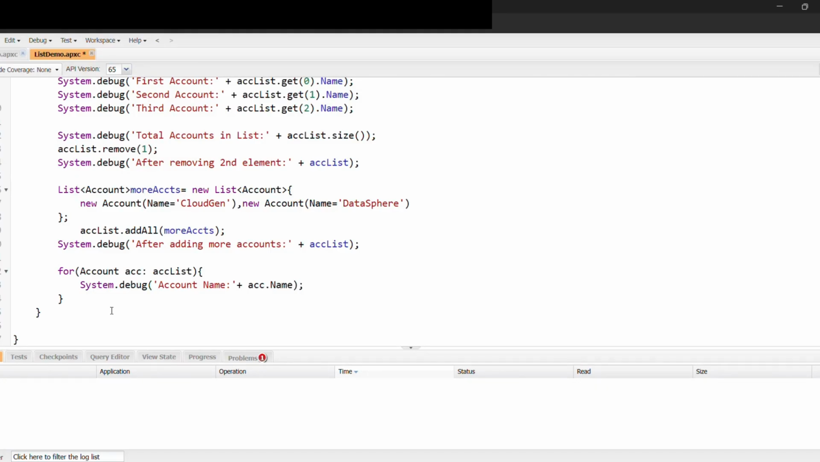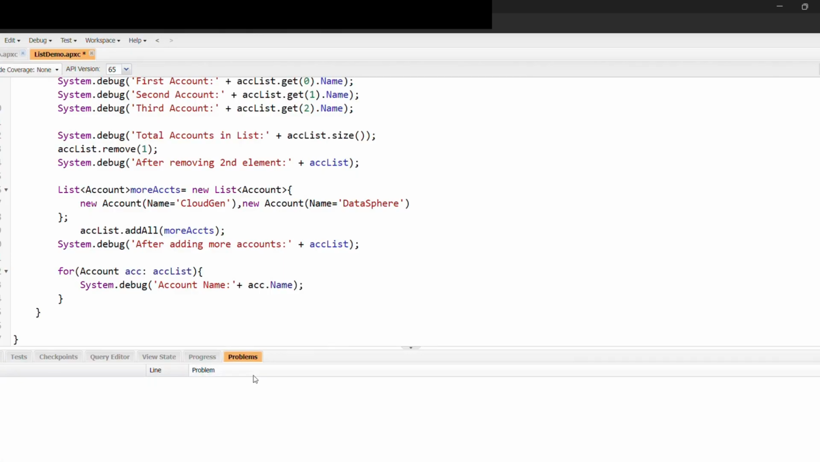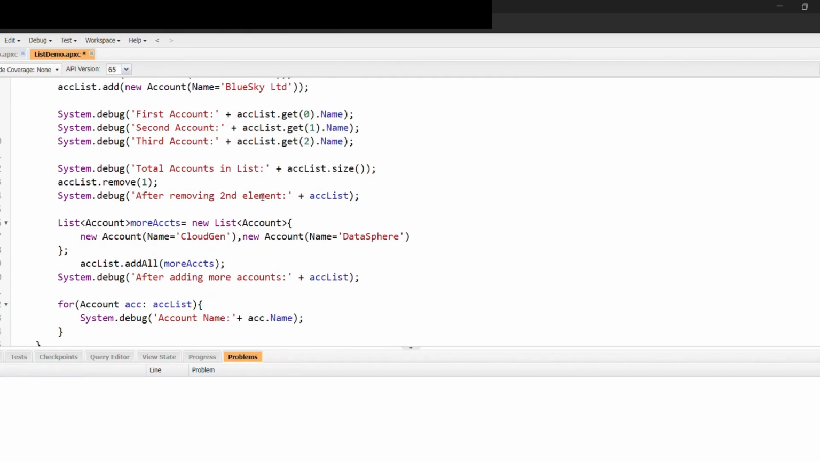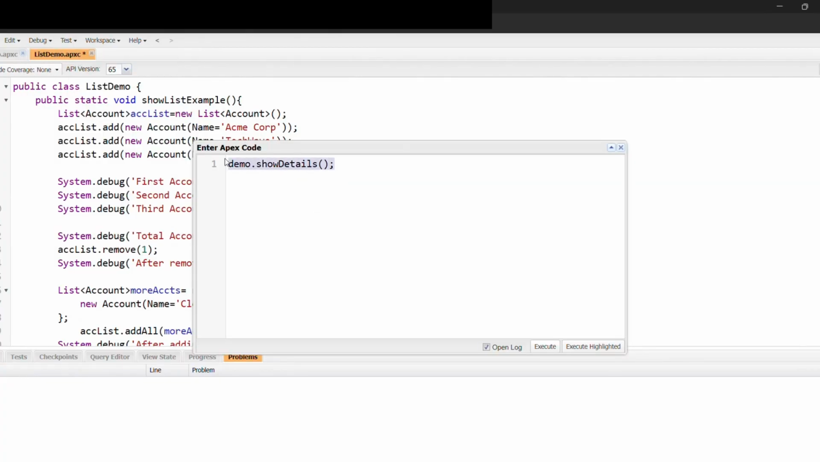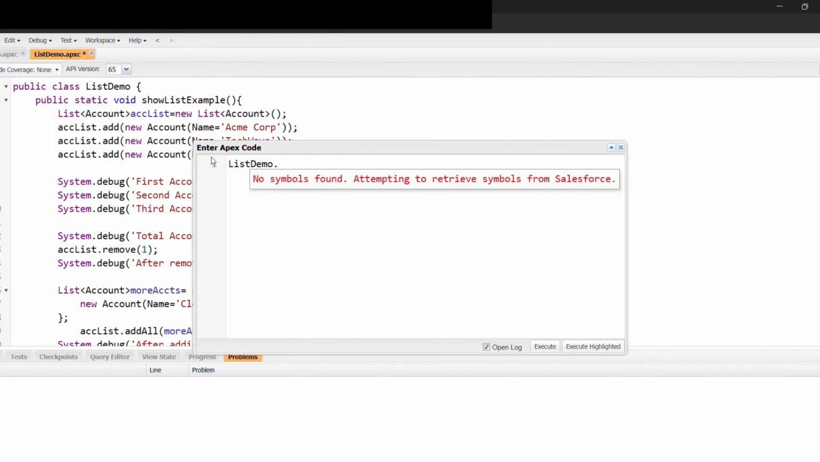So let's check what is the problem. Okay, not any problem. So I have to just go to the debug and go to the anonymous window. Here I have to just run the code in the anonymous Apex window. We need to write down ListDemo.showListExample, right? Example. Okay, so now click on execute.